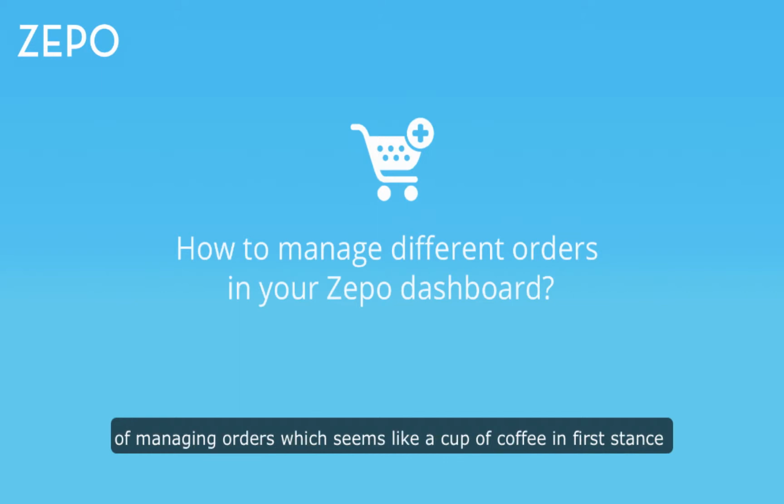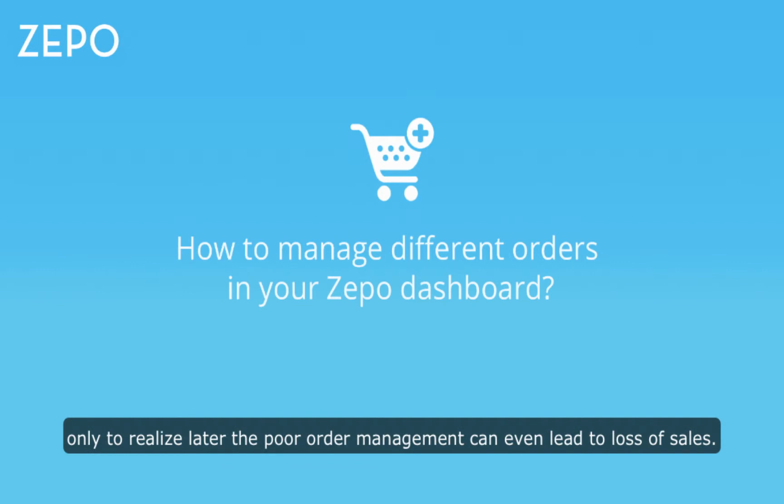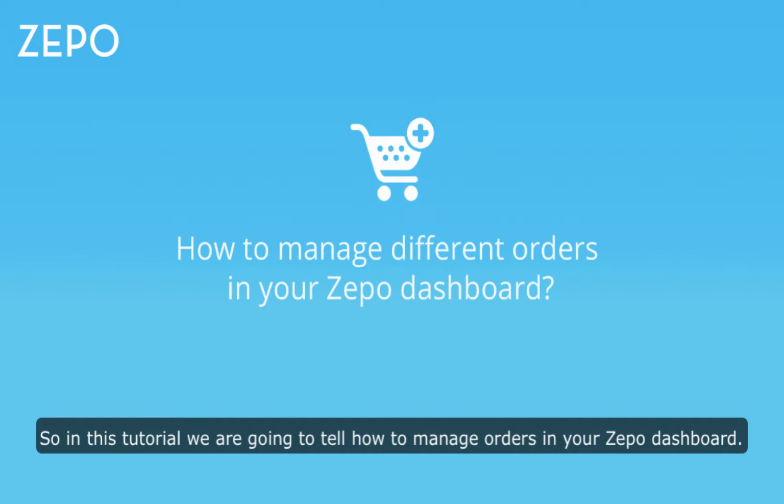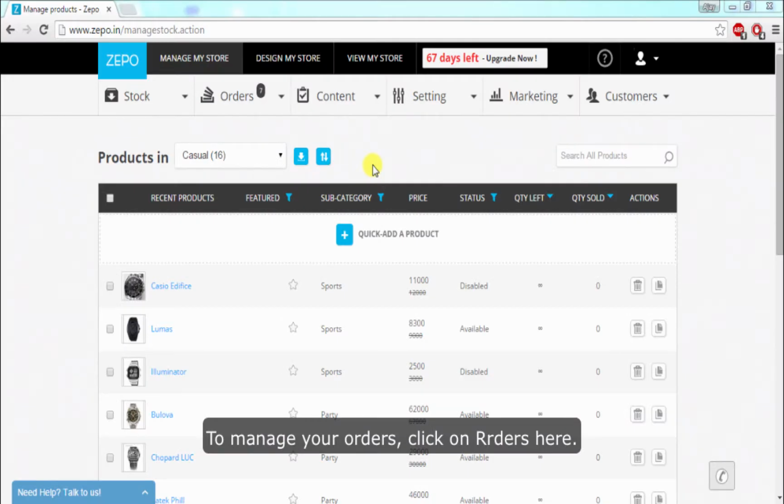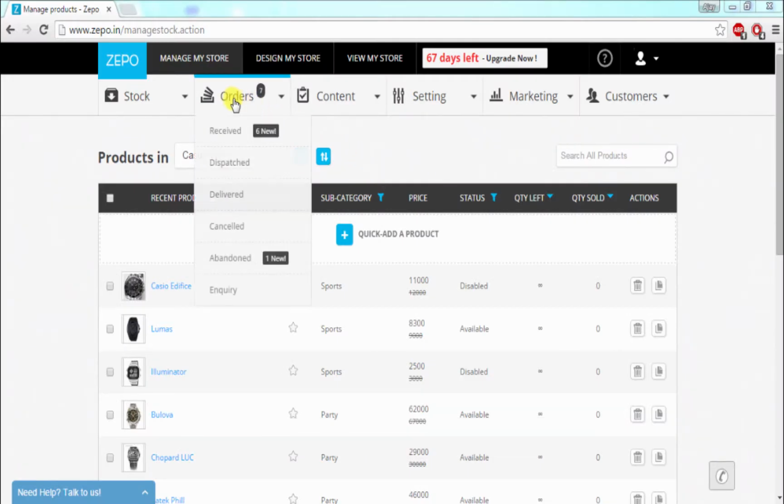But in this entire process, store owners forget the important aspect of managing orders, which seems like a cup of coffee in the first hands, only to realize later that poor order management can even lead to loss of sales. So in this tutorial, we are going to tell you how to manage your orders on the Zeppo dashboard. To manage your orders, click on Orders here.